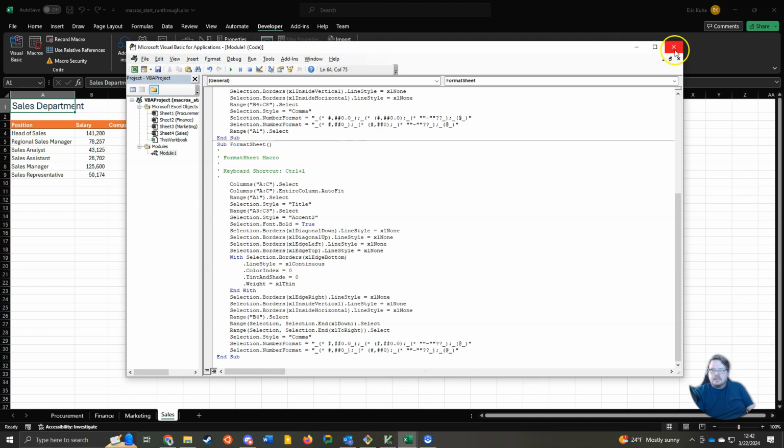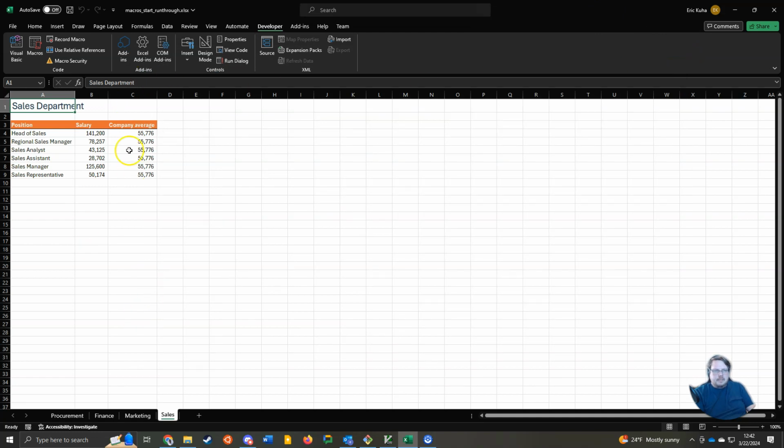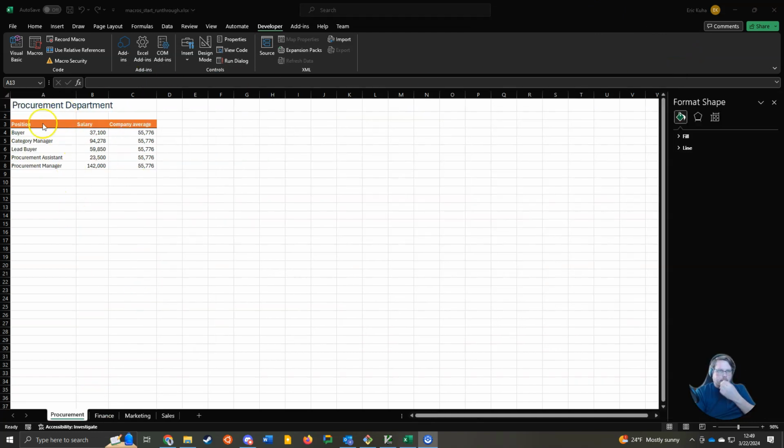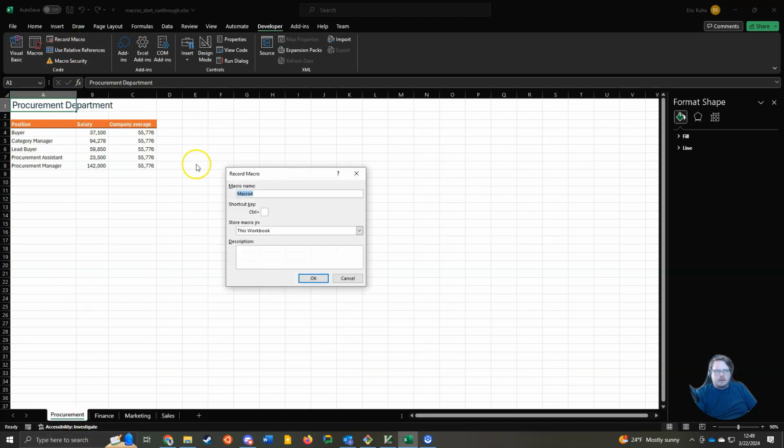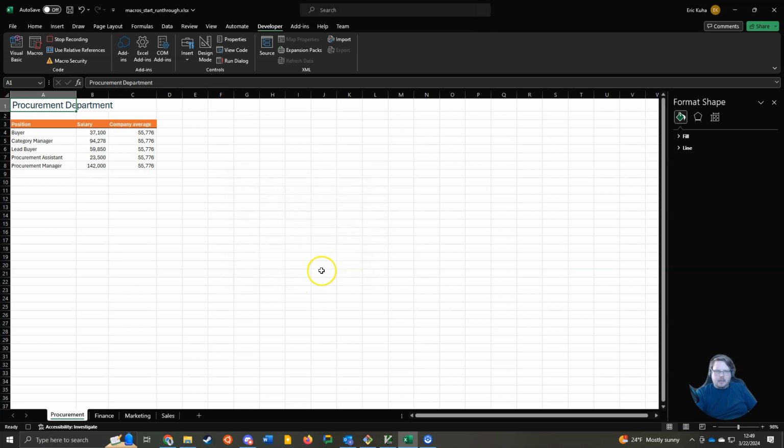So let's close this out, and let's do another one. Next thing I want to make is a macro that adds a chart. So let's start by recording a macro. I'm on my first sheet here. I hit record macro. I'm going to call it make chart. I'm going to give it a keyboard shortcut. We'll do Control K this time, and we'll hit OK.